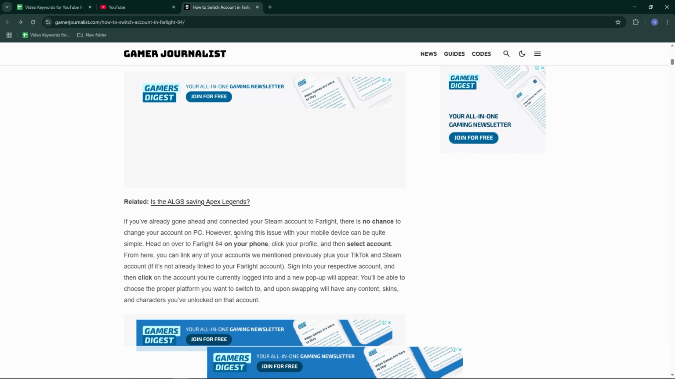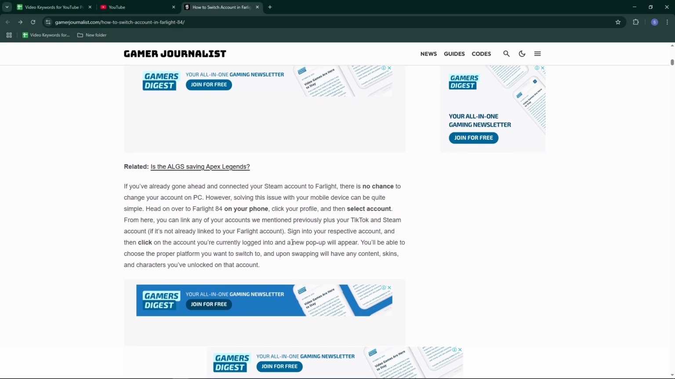For mobile users, open Farlight 84 on your mobile device. Tap on your profile icon in the top left corner. Select Account. Here, you will see the options to link different accounts including Google, Facebook, Apple ID for iOS users, TikTok, and Steam if not already linked. Sign into the respective account you want to switch to.